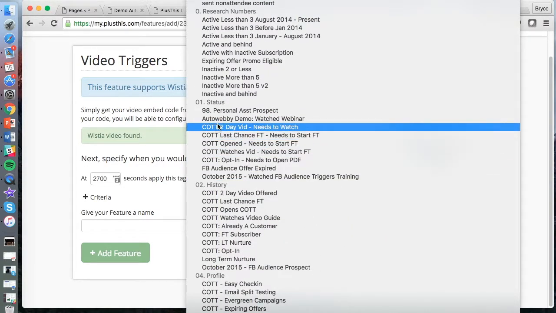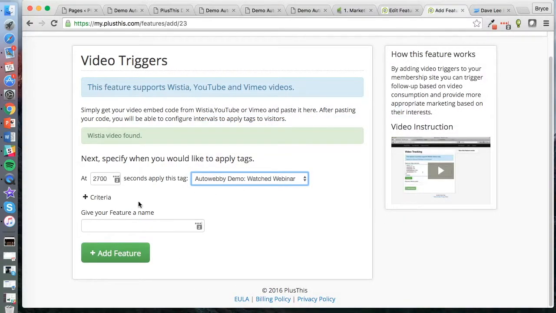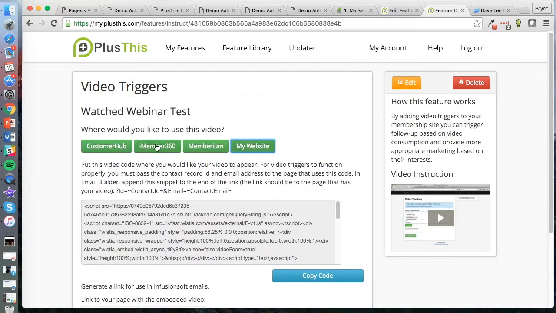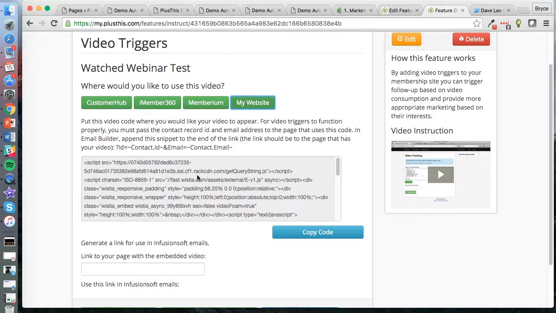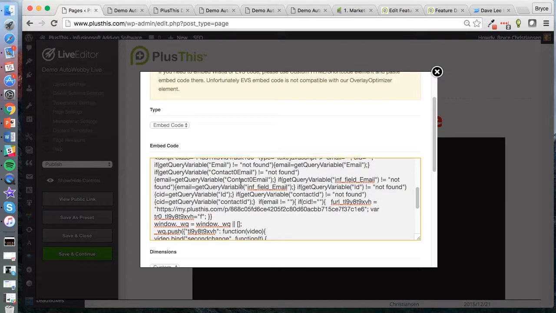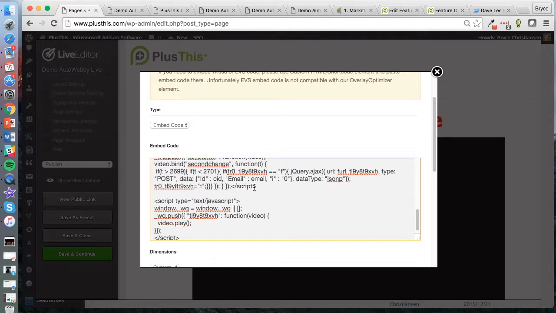And I believe right here, Auto Webby will say they watched the webinar. And then we just give it a name. We say like watched webinar test. And you're going to basically get a code based on wherever you want to end up posting this. So we're just going to put it on our website for this case. And you're going to get the code here. You're just going to copy it. And we're going to paste it into the embed code here. So that's what I did there. We just pasted that code here.